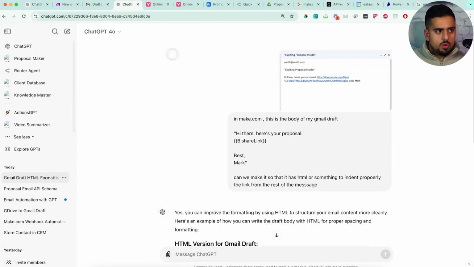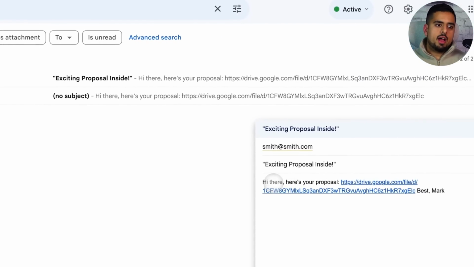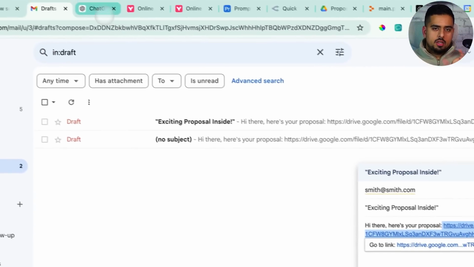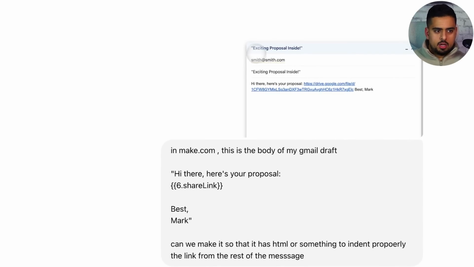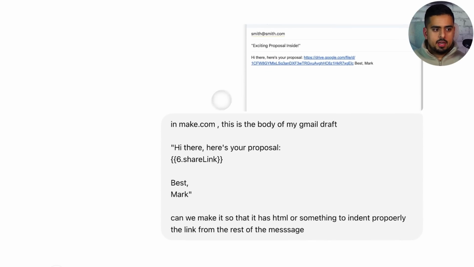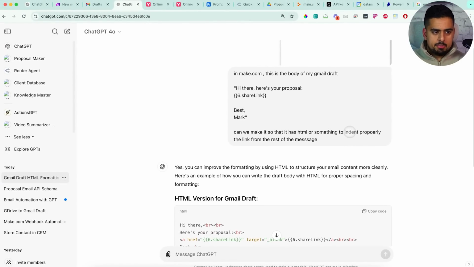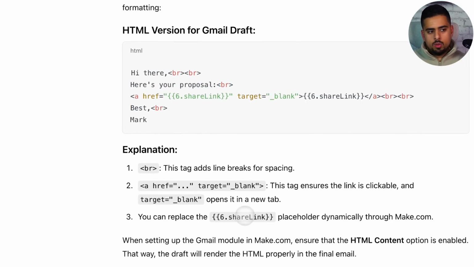All right, so one thing in the drafts that it generated is, you can see here, we have hi there, here's your proposal, and you have this Google Drive link, and it's all in one line. Not a big fan of that. So I took a screenshot, pasted it here, and I said, in make.com, this is the body of my Gmail draft. Can you make it so that it has HTML or something to indent properly? So in this case, it came up with this, and it told me what it did.